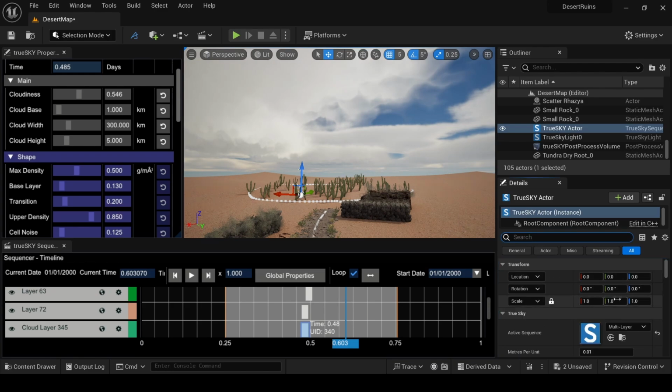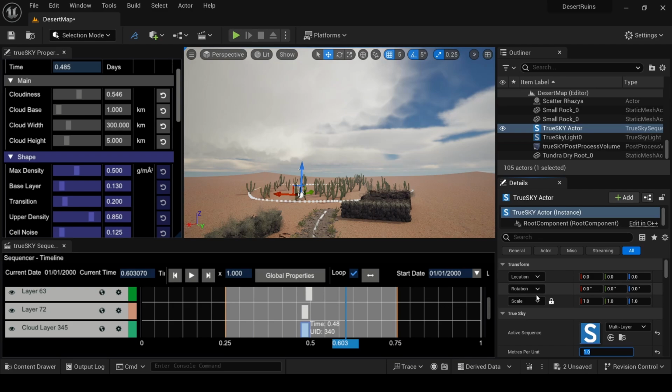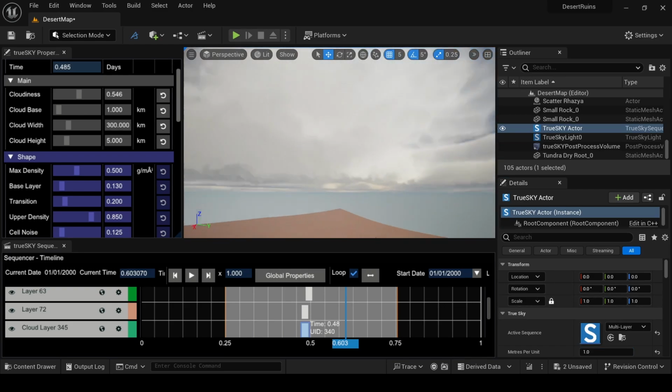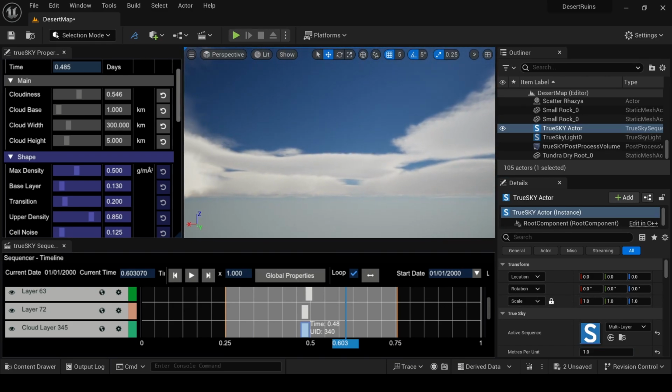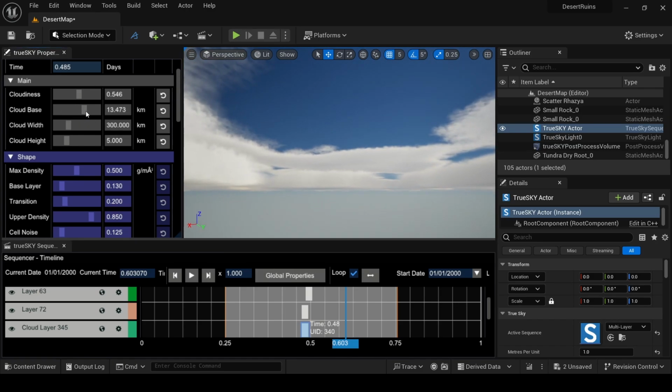For this scene, I don't want realism, so I can reduce the overall scale of trueSKY. I can do this by going to the meters per unit setting in the trueSKY actor. This means the 1 kilometer cloud base will now only be 10 meters up, and this allows us to enter the clouds easily with the camera for a better view.